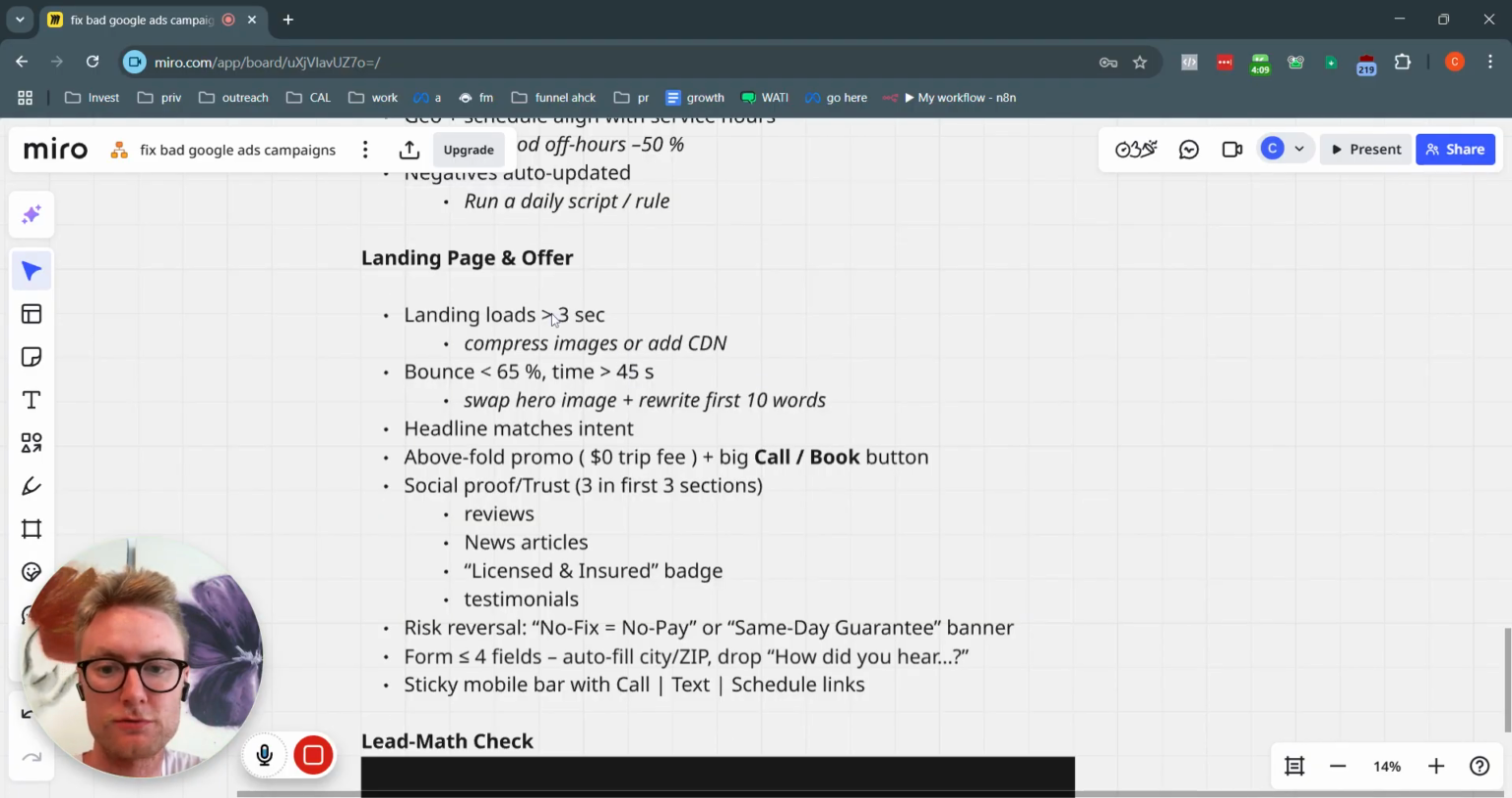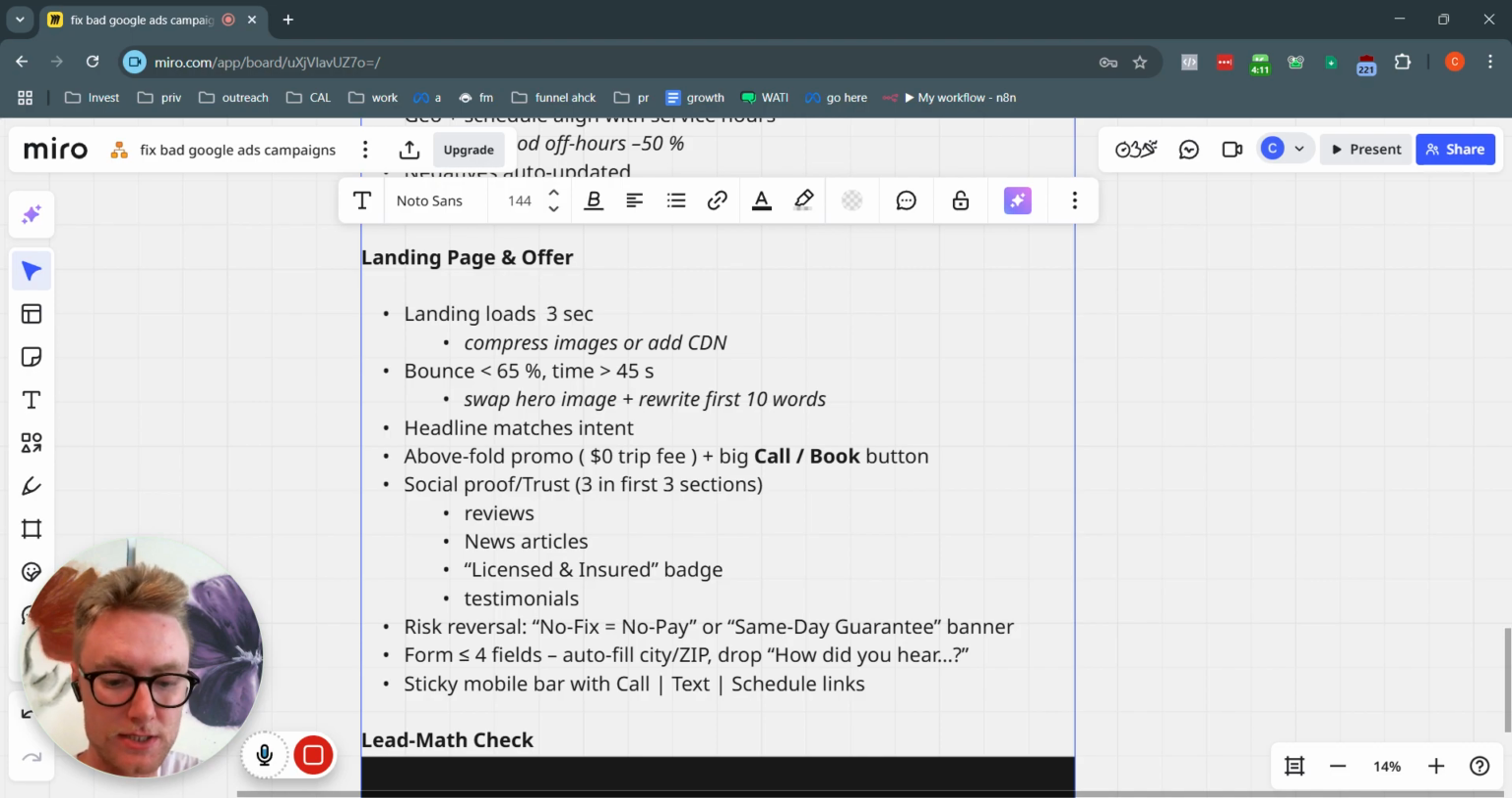You want to make sure the landing page loads in under 3 seconds, not over. What you can do for this, you can compress images. There's a very good image compression tool just by Googling, or you can add a CDN. You want to make sure the bounce rate is under 65% and they spend on average over 45 seconds. That means they're actually considering it. If not, you want to swap the hero section.